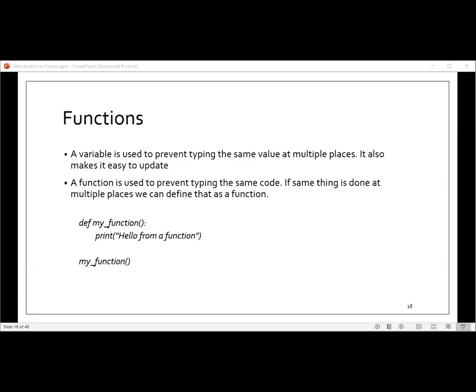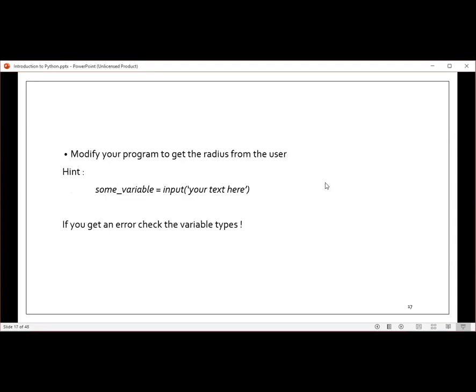Can anyone remember about that one? No, sir, we didn't cover the functions. We didn't cover the functions, right? I think this was the last assignment I gave you. Can you remember what we did here? We had to do a type conversion.